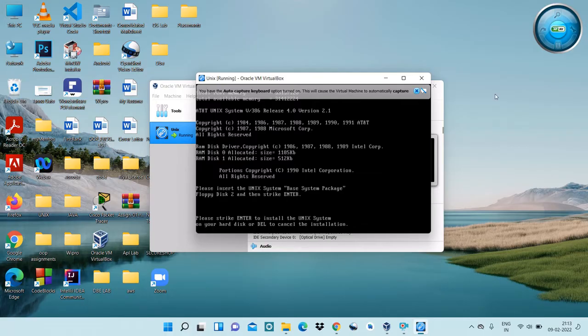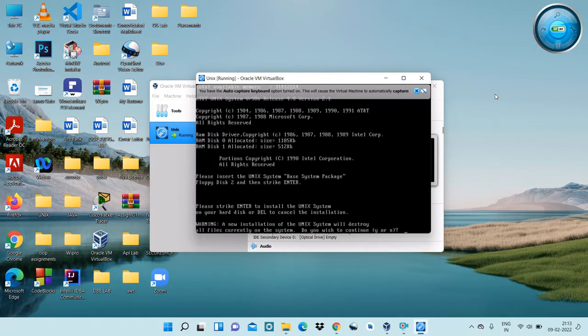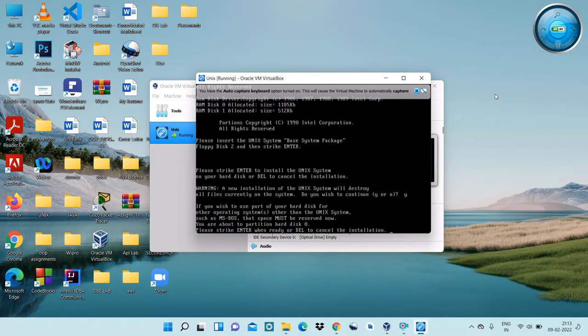I will click on enter here. Now it is saying that a new installation of the Unix system will destroy all the files currently on the disk. Basically, I will keep things as they are. I will click on the Y option here, and then I will press enter. Again, I will press enter.